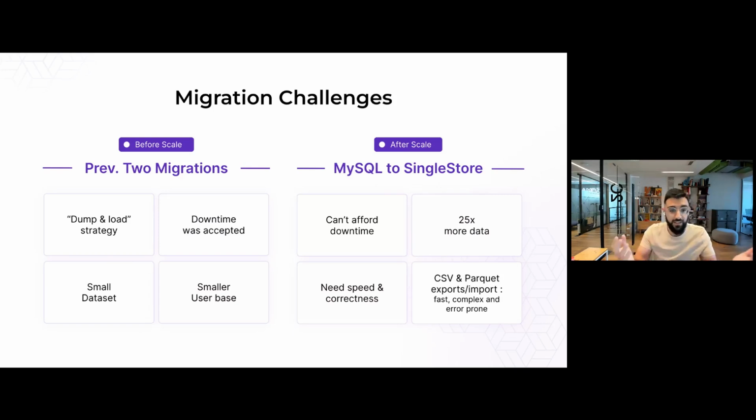Of course, that's slow. It can work if your data set is really small, or if you can afford downtime. But this time it was completely different. We couldn't really afford downtime. Maybe a minute, but we were not talking about minutes, but hours. But we had at the same time 25 times more data, maybe even more. We needed to ensure correctness. At the same time, we needed it to be fast.